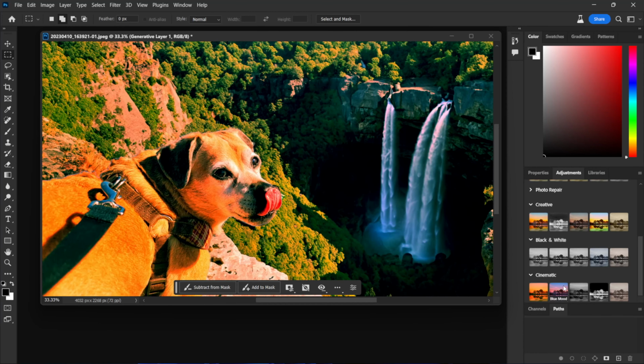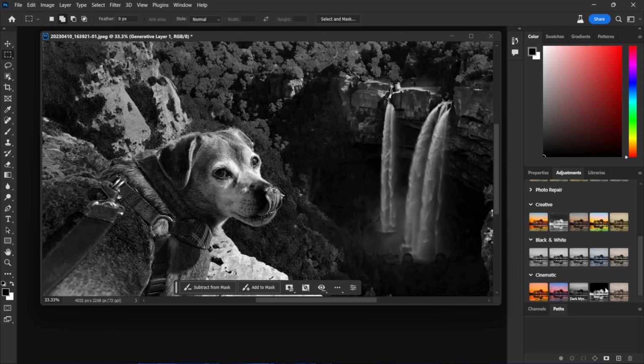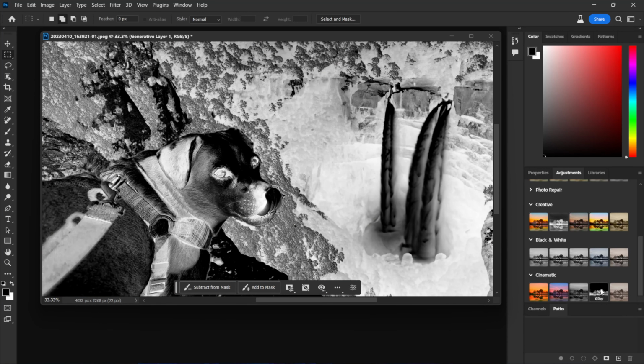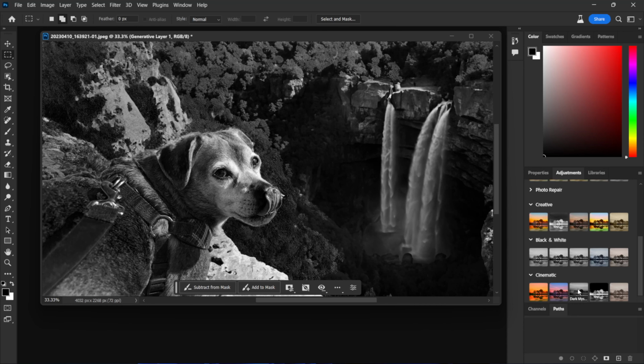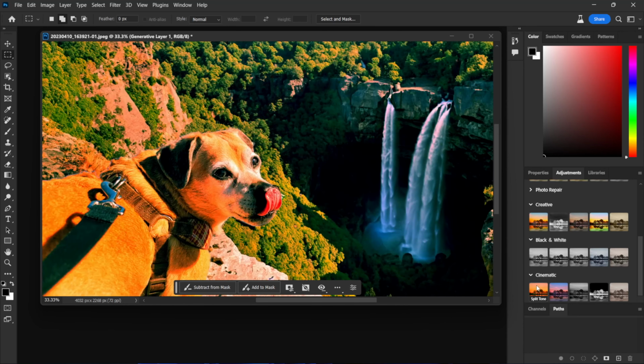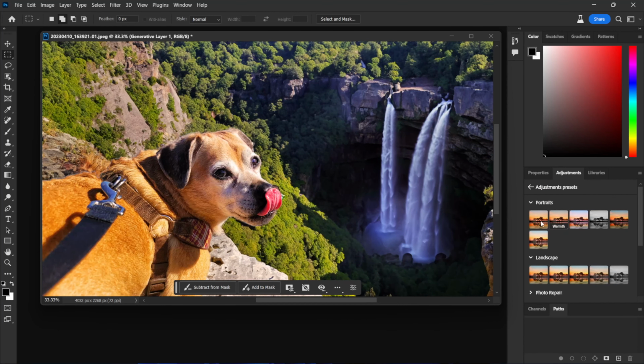If I come down here to cinematic, just dragging over, actually that black and white one looked really cool. I like that one right there. Let me come back here, split tones. So there's a whole variety of different adjustments in here that you can use to blend this in. So that's just my first look at the new generative tools that were added into Adobe Photoshop this morning. I still think it has a ways to go, but it's actually pretty good. I know some of the prompts I was messing around with this morning were kind of out of whack. So I think it's just going to take some practice and getting what you want in there.